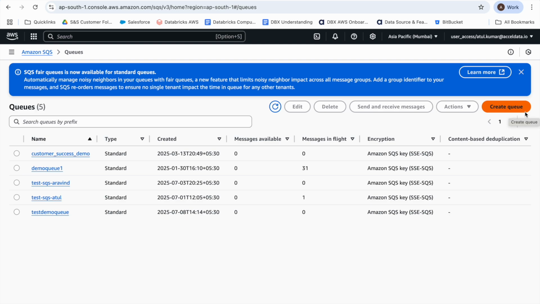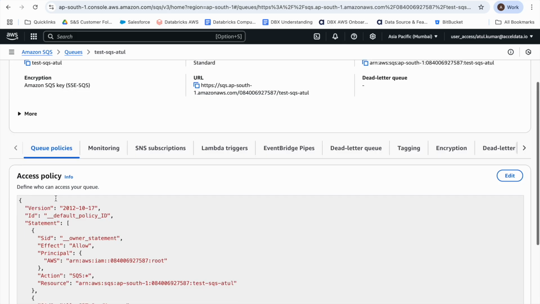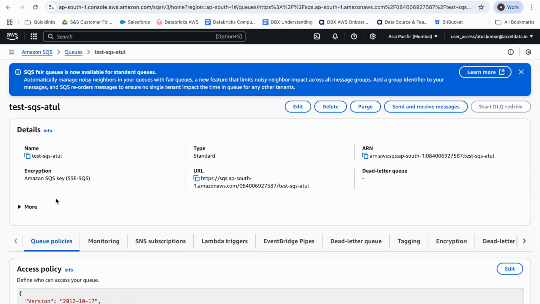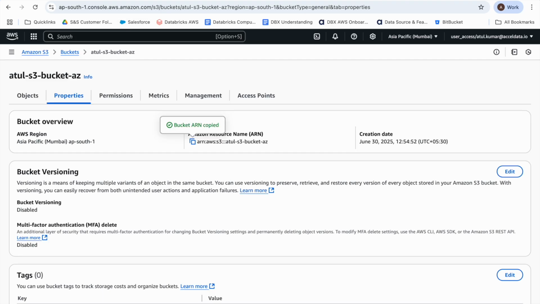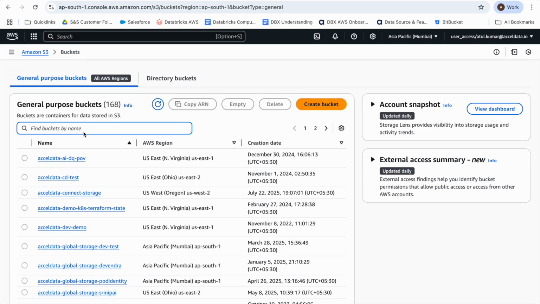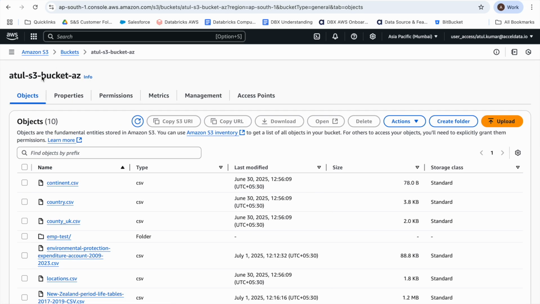As you can see, I have already created a queue. This is my queue. Once the queue is ready, we need to create an S3 bucket. Again, from the AWS console, we need to go to buckets and create a bucket. As you can see, I have created this bucket for my configuration.